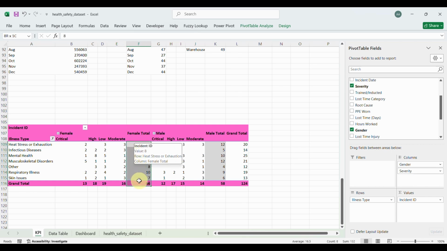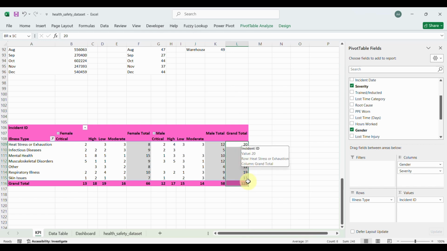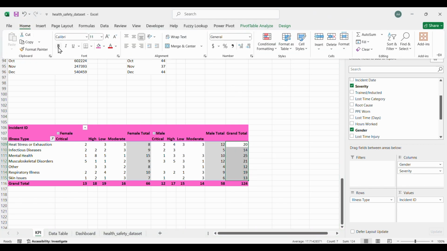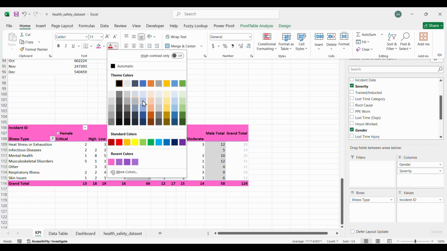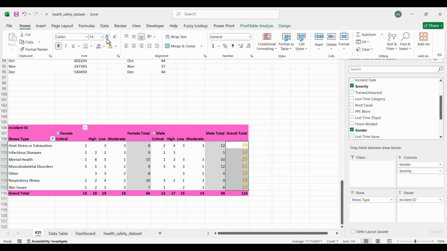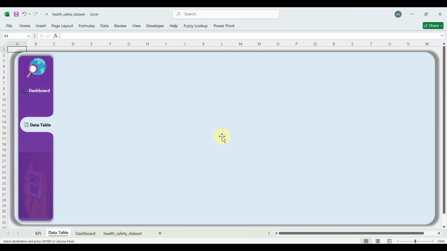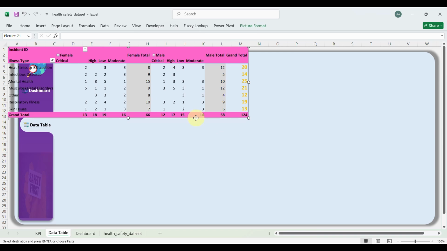Here I don't know what color we can give. Let's copy this, but before, let me give a column to the total. This is the overall total. I think it should be highlighted, maybe let me give this golden color. Let's bold it and increase the size to maybe 14. Now we can copy this and paste it here in our data table.